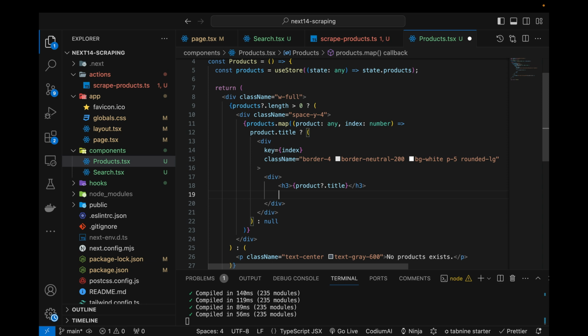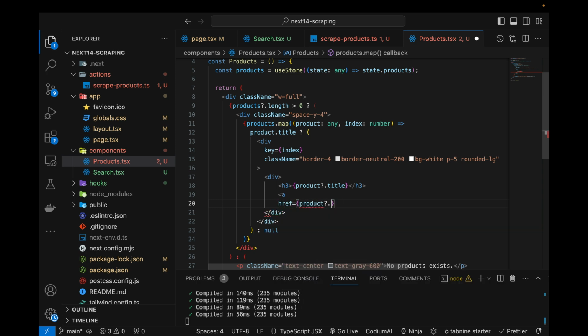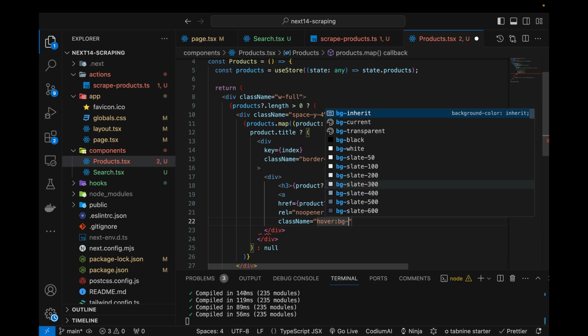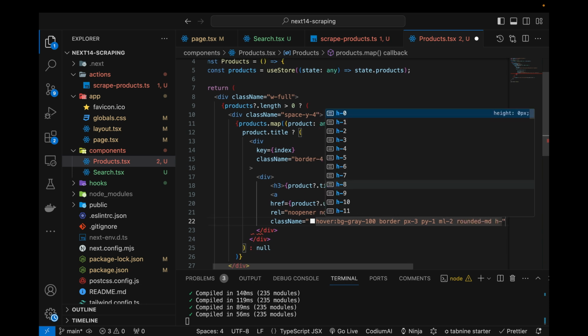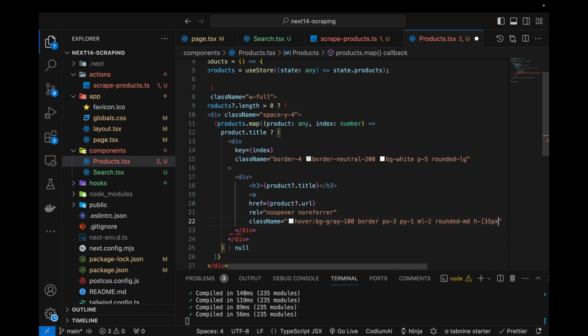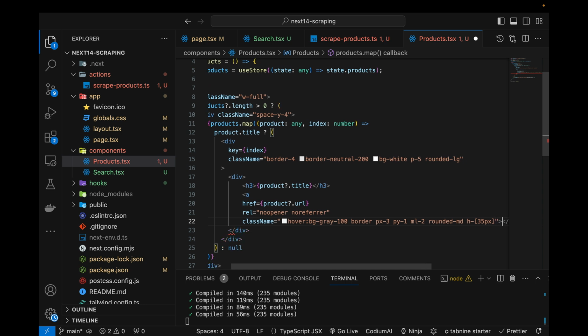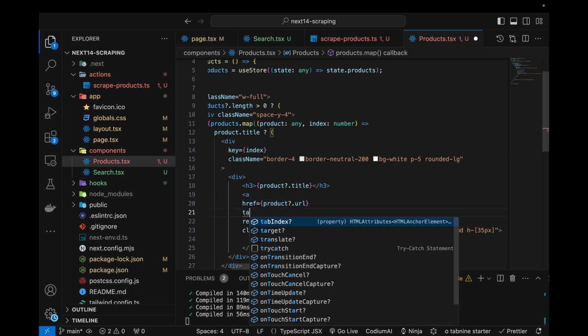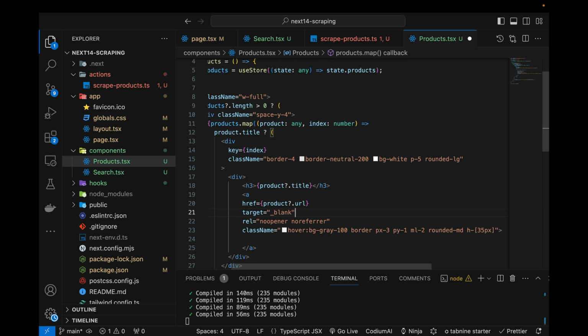All right, so after this title I'm going to add a few classes as well, but for now let's add href, and this is going to be the product.url, and the second prop is going to be the rel. This is actually required: noopener and noreferrer, and then we can add the class name. We can have hover:bg-gray-100, border, px-3, py-1, ml-2, rounded-md, and height I can give it as 35 pixels. Okay, so this is the anchor tag, and it has this href. We can give the target to it as well, so that whenever we click on it, it opens up in a new tab of our browser.